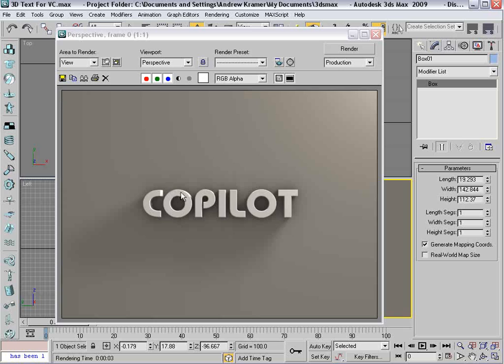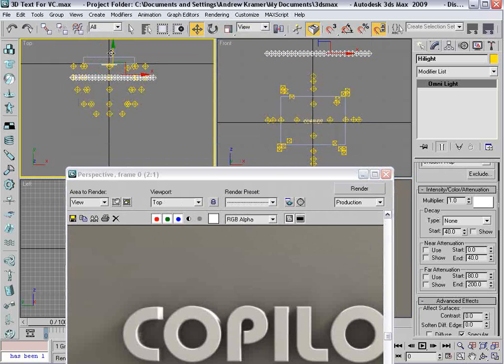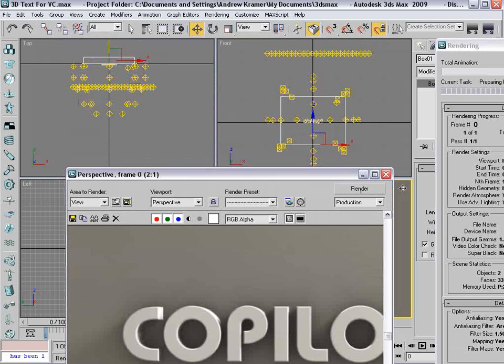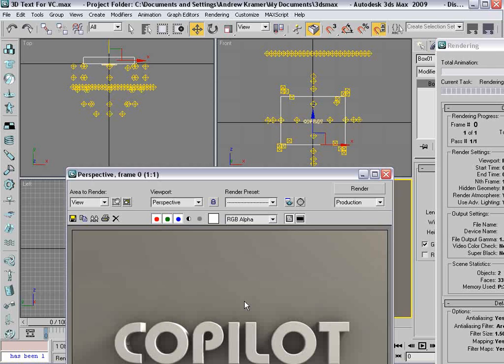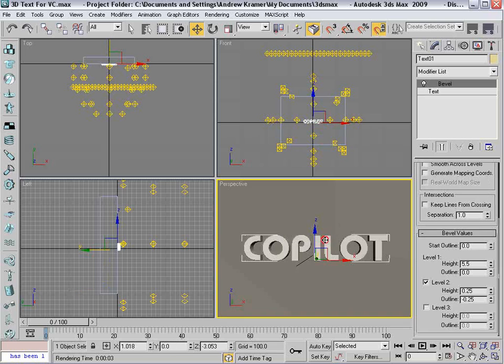You can start to see a nice specular highlight around the edges of the text. And if we move it forward just a little bit more, we should be able to get that edge to highlight. So that looks really good. I might even take our text and increase the bevel a bit.